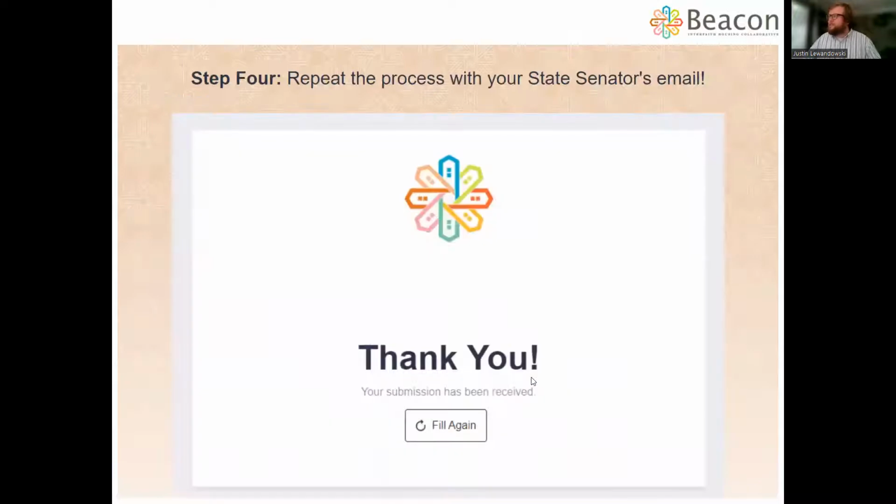Once we hit submit, we're going to repeat the process for our state senator. Super easy. We just cut and paste their email into the form and repeat the process, fill it out again. And now we have officially contacted both our House rep and our state senator. A twofer using the digital postcard. Wow, that's super easy. But there is one catch.